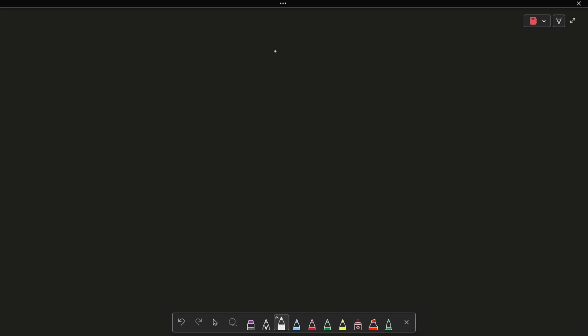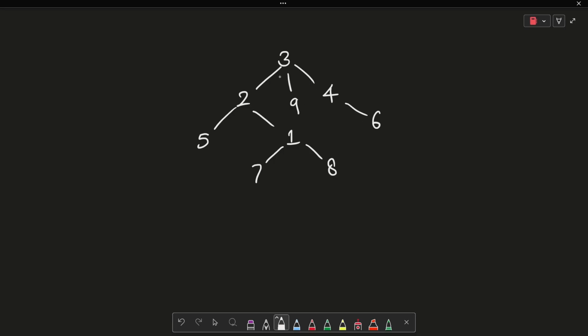Let's suppose I am given this graph: 3, 2, 1 and 5, 4, and let's suppose 6 and 7, and let's suppose 8 and 9. Suppose this is a graph given to you. So how many nodes are there? 9 nodes are there, and there should be 8 edges. Yeah, there are 8 edges.